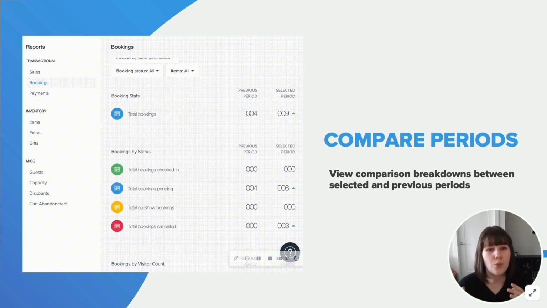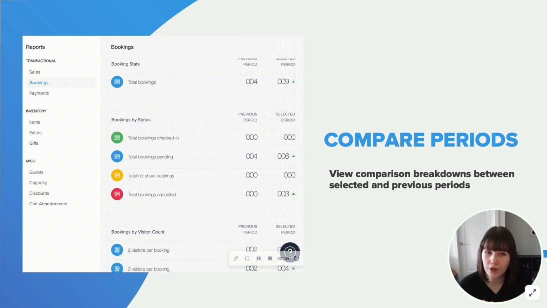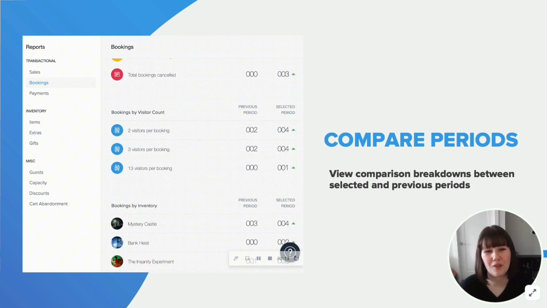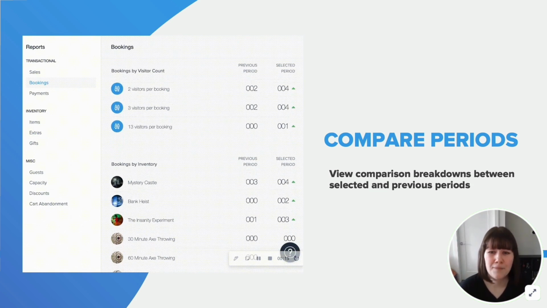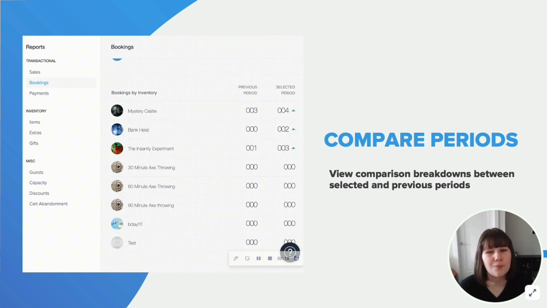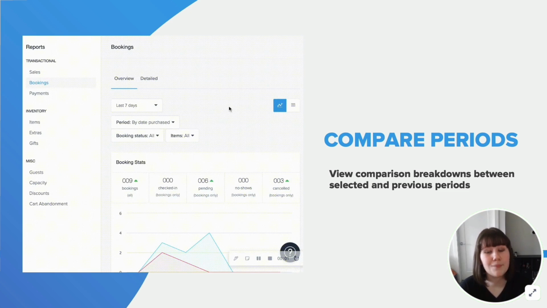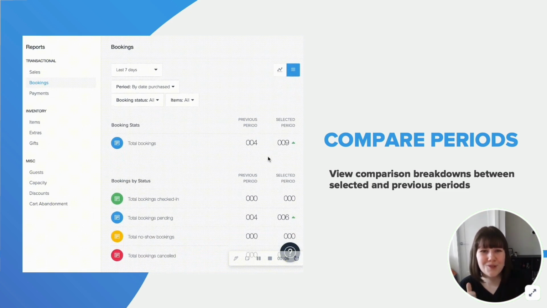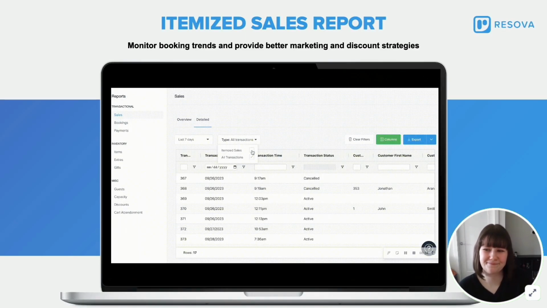So if we were to have this quarter period selected, that would be the selected period, and then the quarter before that would be the previous period. So this just kind of helps you compare different times of year, different months, just directly on the platform. Super nice and easy for you.